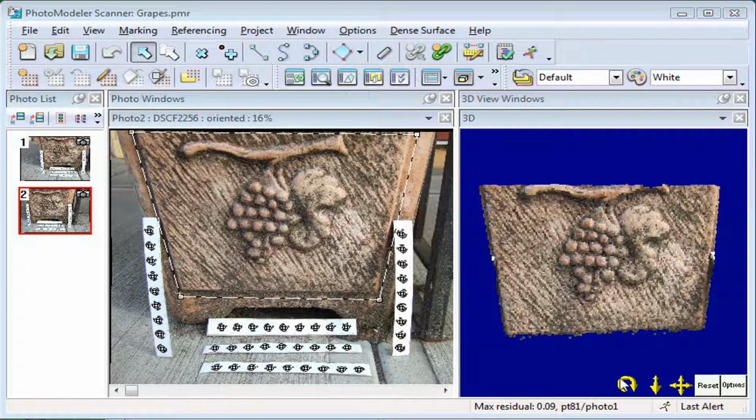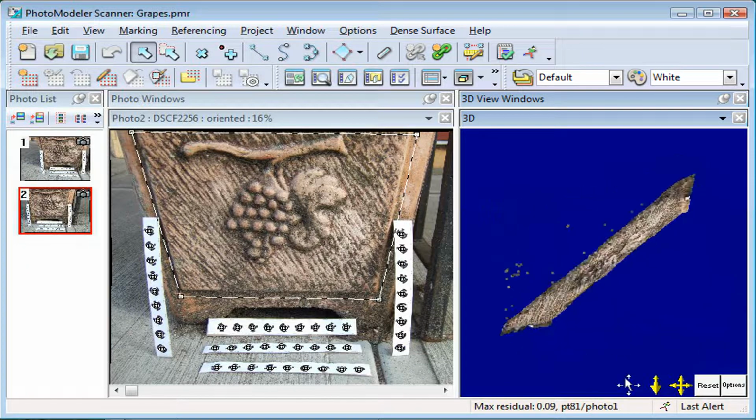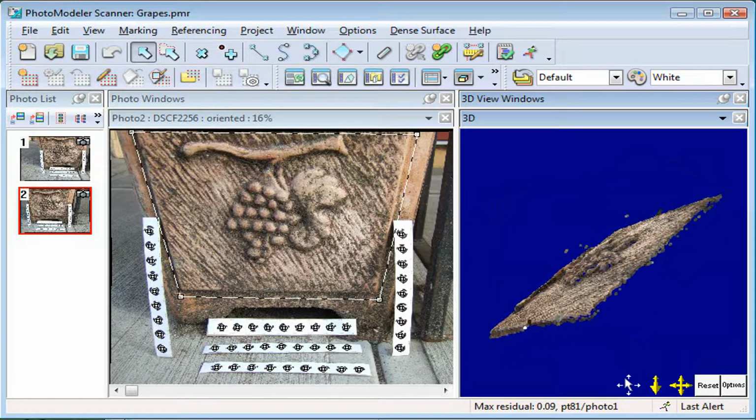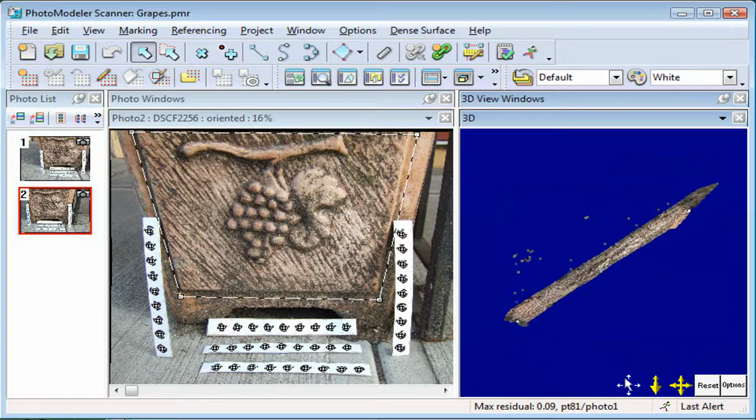We have loaded the file grapes.pmr. This project shows a relief of some grapes on a planter. The point mesh generated here looks good except for some noise points here. This noise may be caused by a bad depth range, and we may be able to remove it by adjusting the parameters used to create the mesh. In this case, we will use it to demonstrate Point Mesh Edit mode.